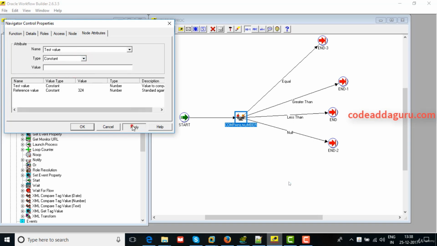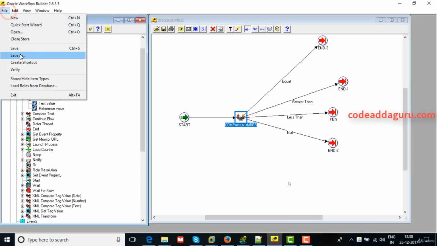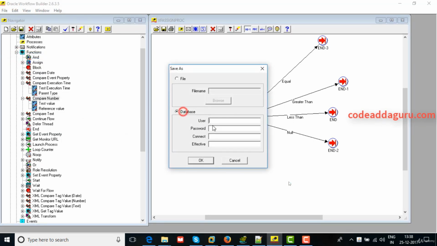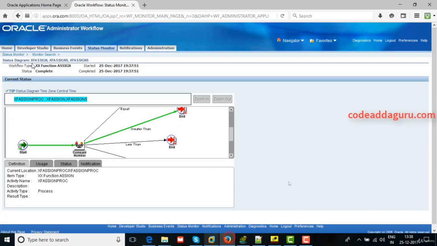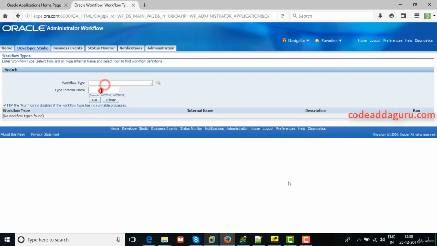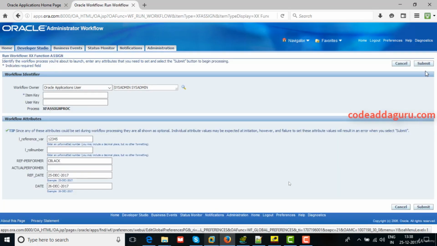Say for example null. What will it do? Let us check that. See, test value, I have not given any value, and see what transition it will take. Reference value we have given, but test value we have not given. In that case, what it will return, we'll see. And submit. Item key is 6.